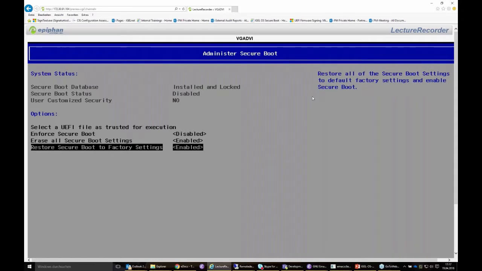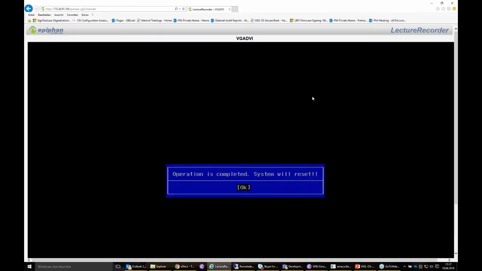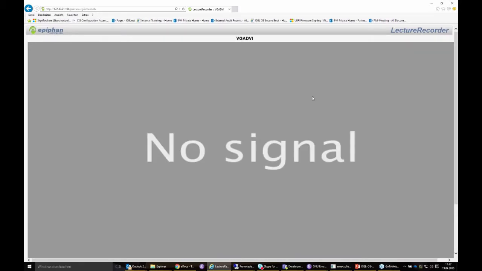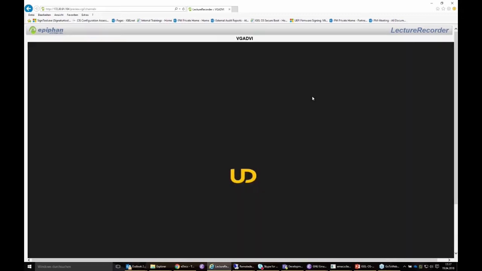And if we now reboot, okay, it should set Secure Boot to enabled. So there's a lot of booting in this webinar, but, okay, this is already the operating system. We can also see it in the operating system.